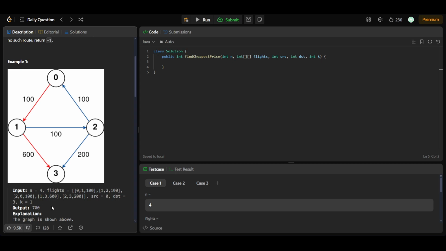And let's say there would have been some other path also, for example, if this would have been the graph, like from 0 to 2, then I can reach 3, then I have to return this answer, because 100 plus 200 will sum up to 300, which is clearly less than 700.